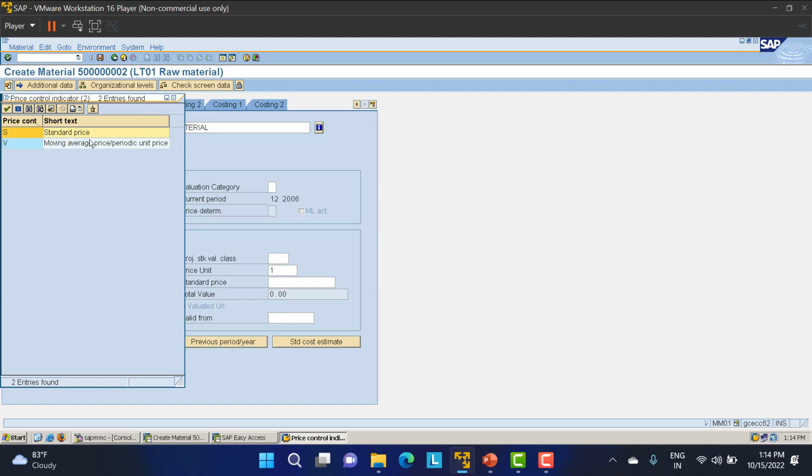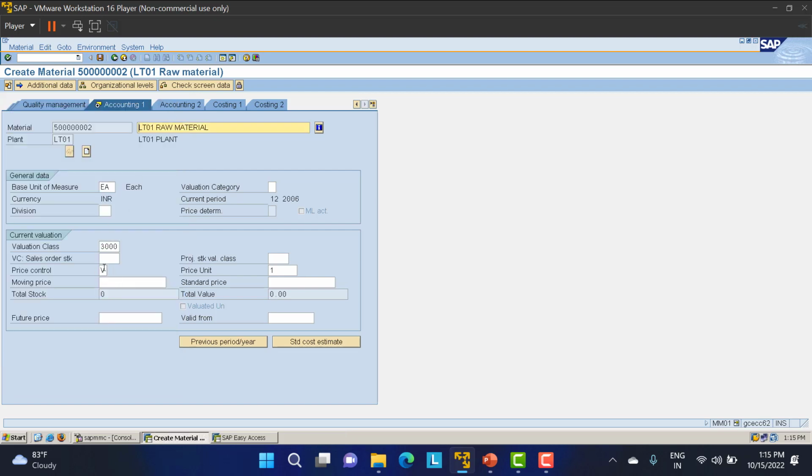What is the standard price? Let us consider you are buying some soap, say a Lifebuoy soap. What is the cost of that soap? It will be 10 rupees. If it is maintained at 10 rupees for the entire year or the entire month, it will be 10 rupees only. It will not be changing all the time. So for the raw materials we will be using the moving average price.